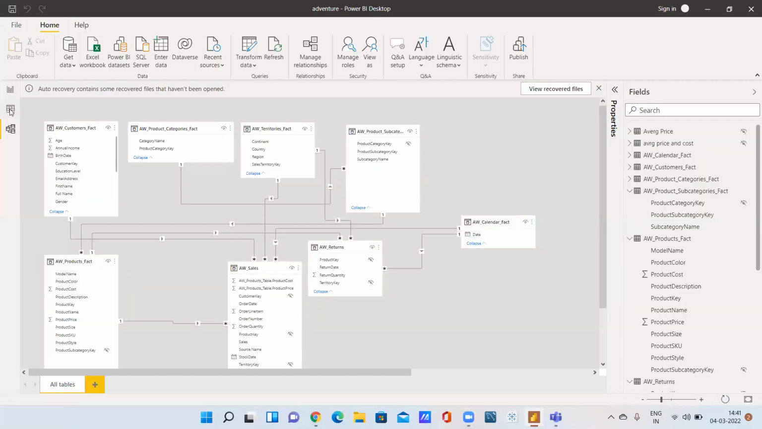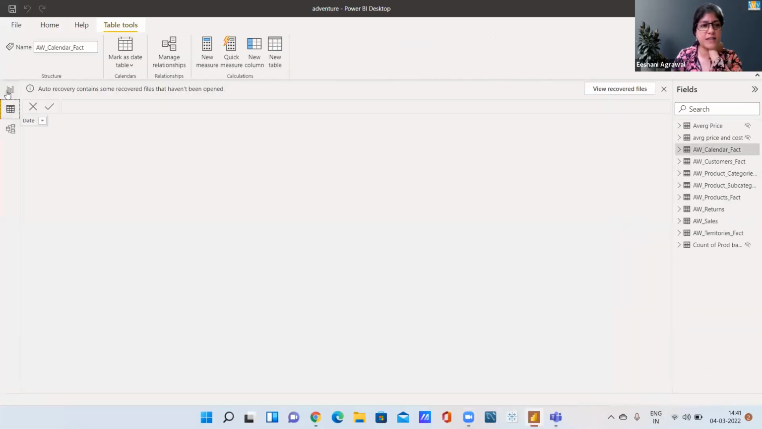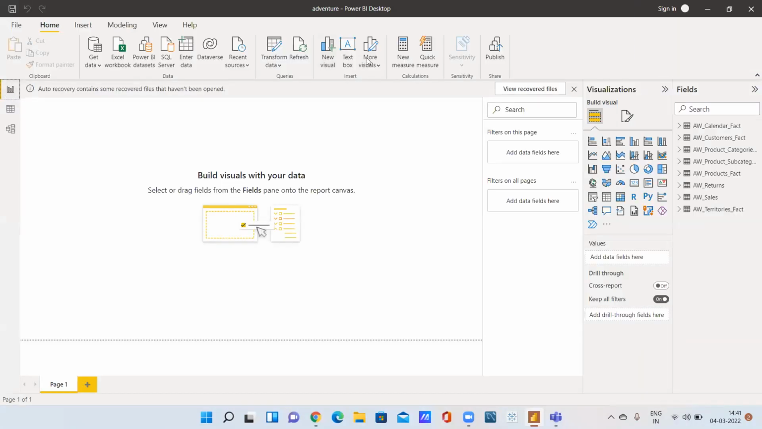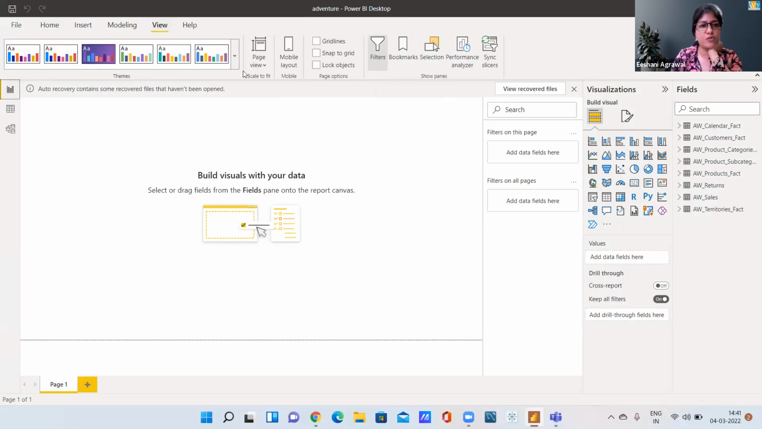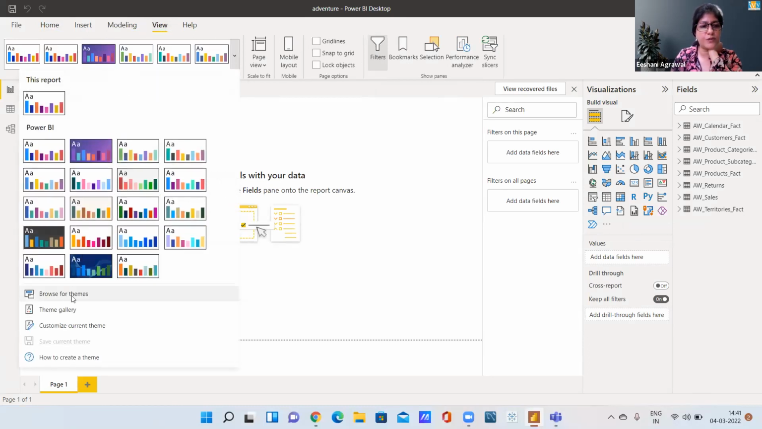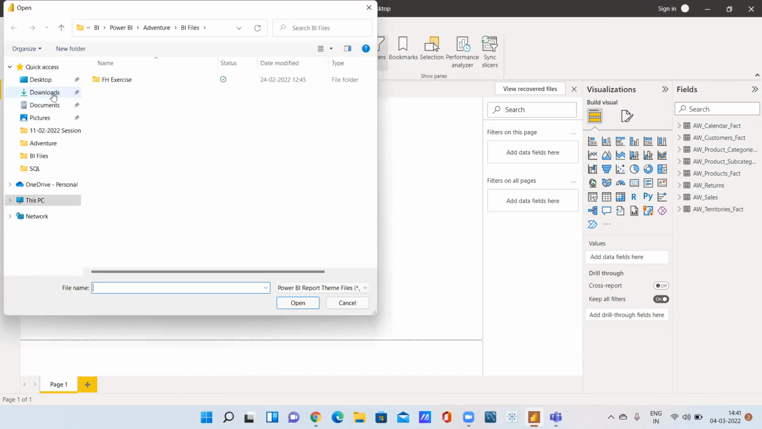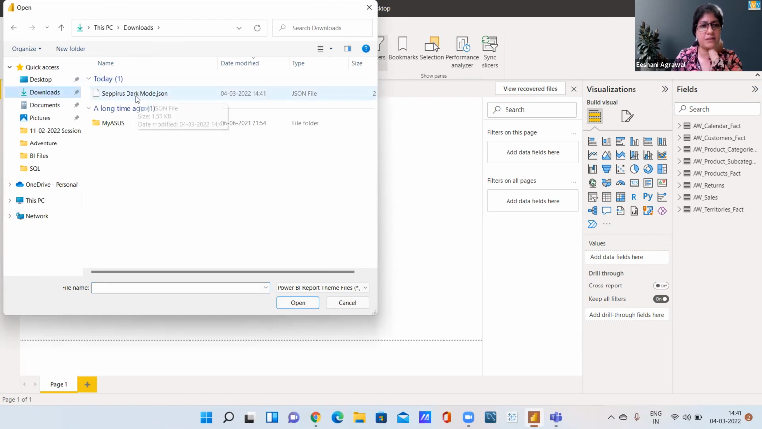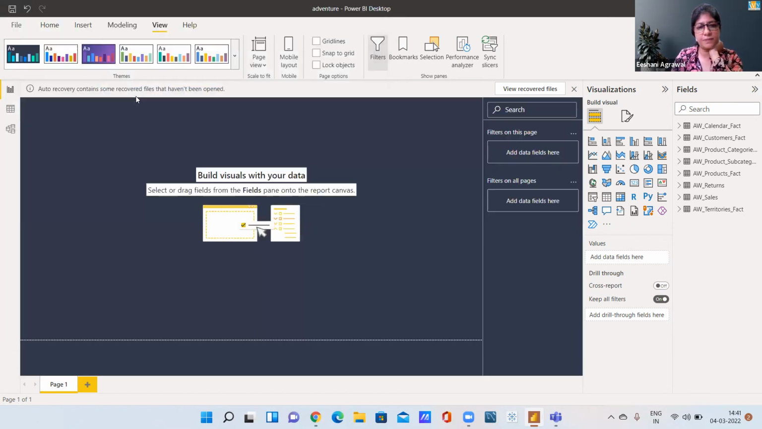Go to your report, the first icon, reports. Go to view on the top. Yes, view. Click, go to browse for themes. Browse themes. Yeah. And open. And there you go. Okay.